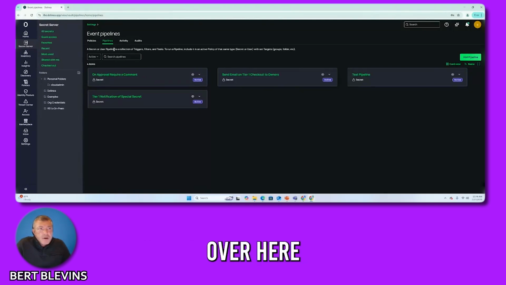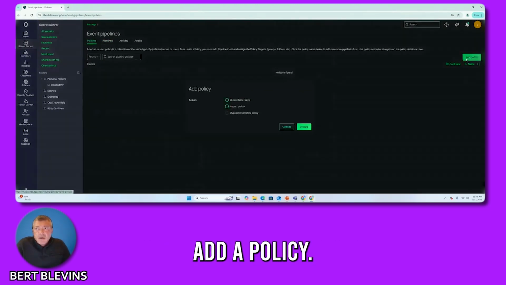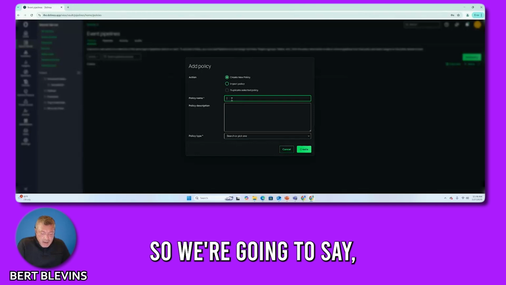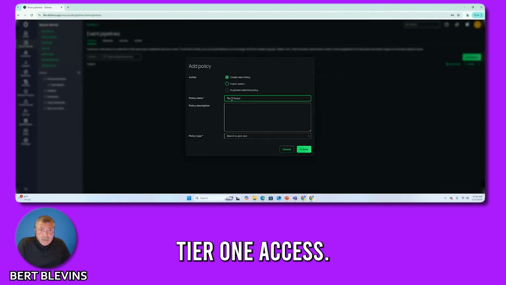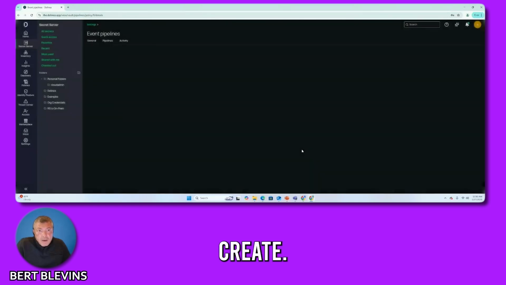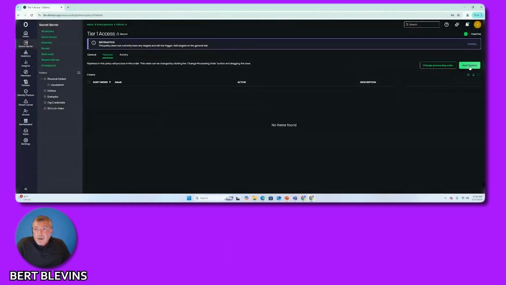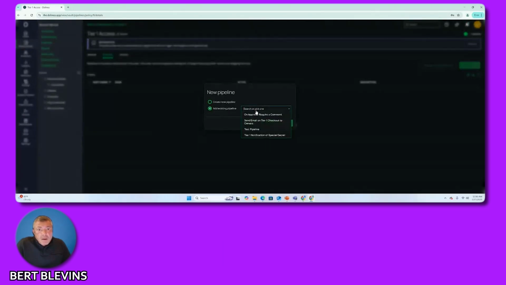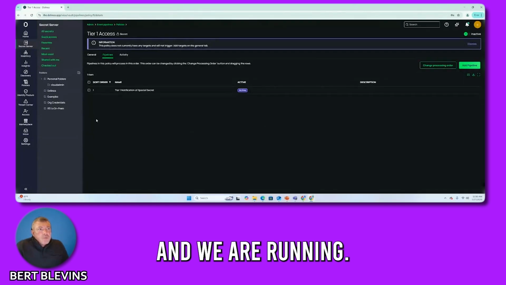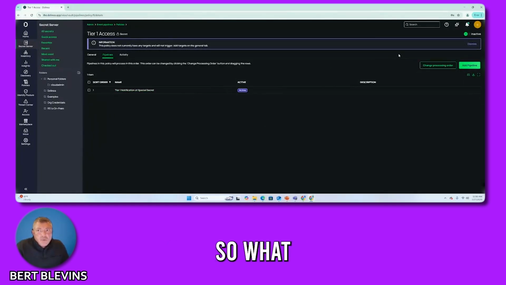Now what we're going to do over here is create a policy. We need an active policy to be able to trigger the pipeline. So we're going to say tier 1 access secret, create, add pipeline. This one here, and we're off and running now.